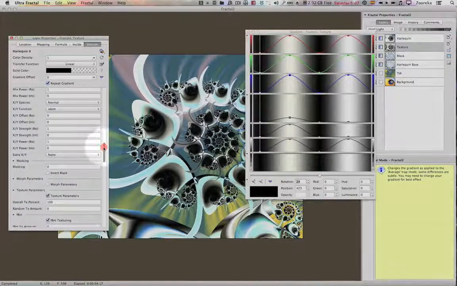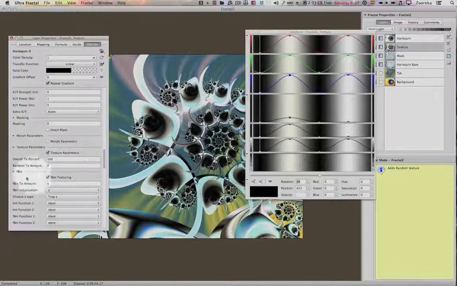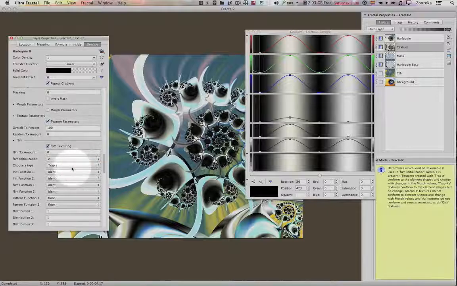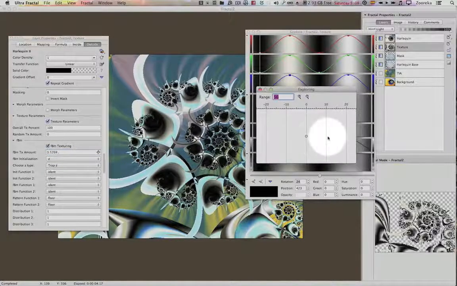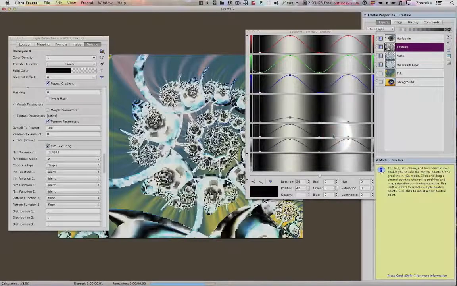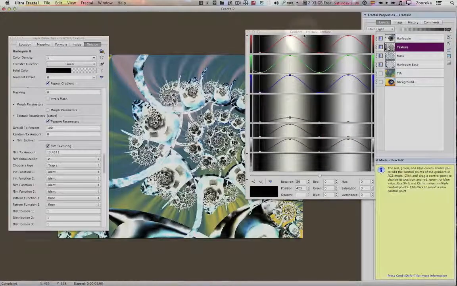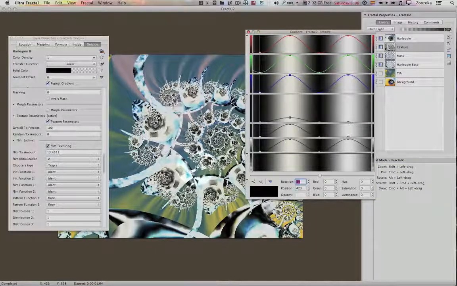Masking, morph parameters, texture parameters, FBM texturing. Okay, seems to be automatic rather than having a switch. So how's that? Just at a click of a switch, we've got some kind of a texture going on here. You can see it here.